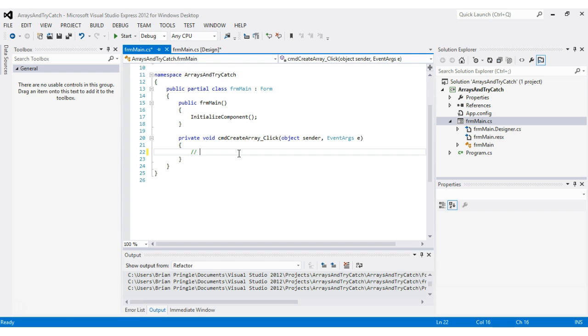So the first thing that I want to do is I'm going to declare variables. Okay, so I need some variables in here to hold things like the number of elements. And then I need to read the data from that text box. Get the number from the text box. Okay, now the problem is when I get the number in from the text box, it's going to be a text string, and I want to convert that to a number.